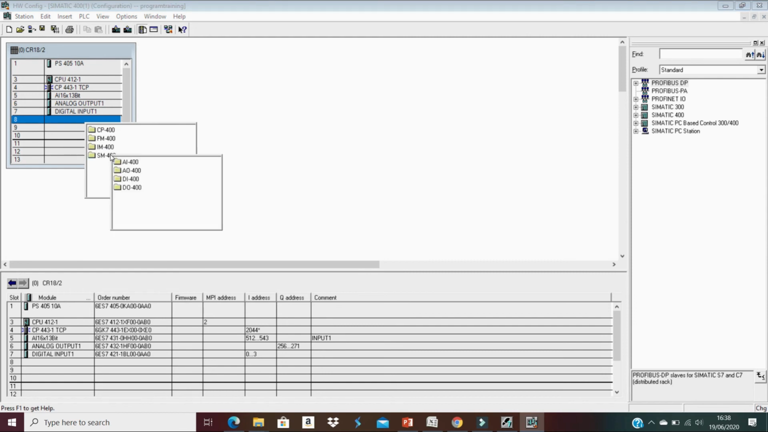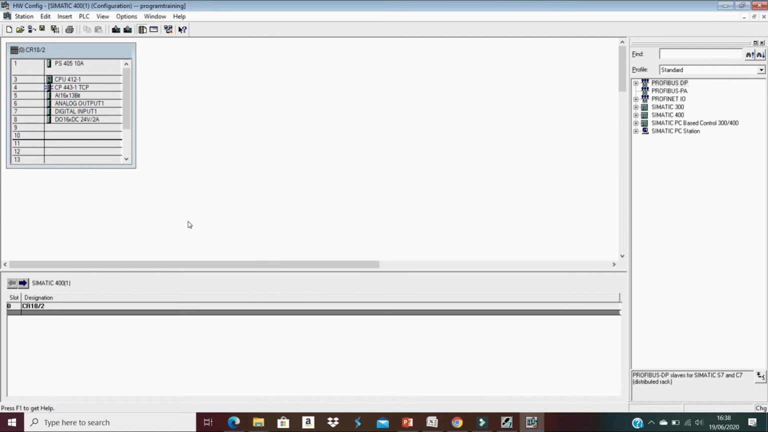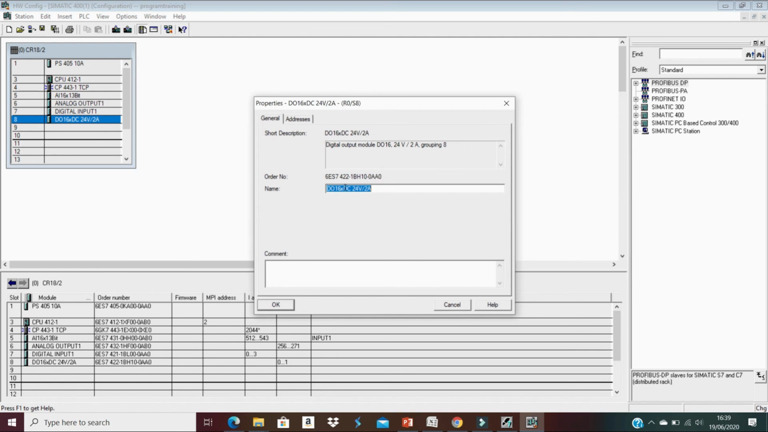Now I'm going to take a digital output, insert object. It's taking time. Here also I am taking one DC 24 volt. How many amps? It could be 2 amps or 3 amps for the output, so I am taking the 2 amps output. This is 16 channel, 24 volt, 2 amps per channel. So here I make it a digital output.